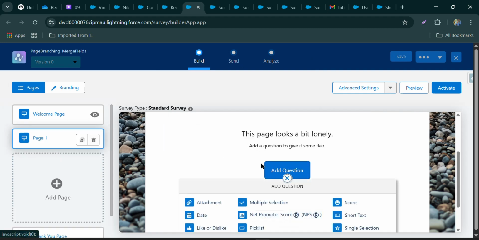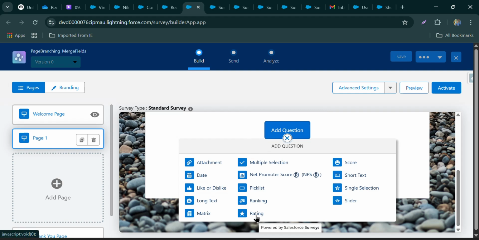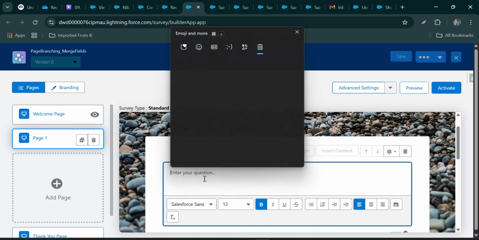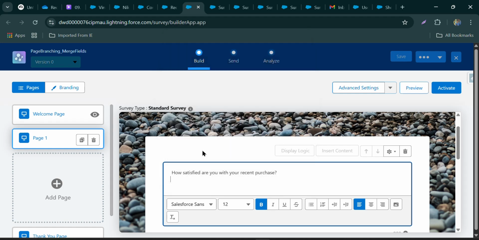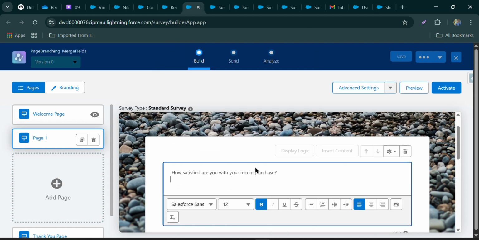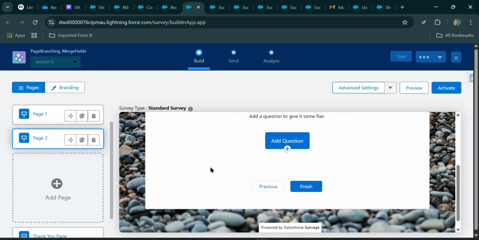So click on Add Question and let us provide a rating question, and let us ask the question as how satisfied are you with your recent purchase. So this will be a question we'll be asking with a rating, and then we will be asking different questions based on the customer. So let us click on Add Page and provide a new question.